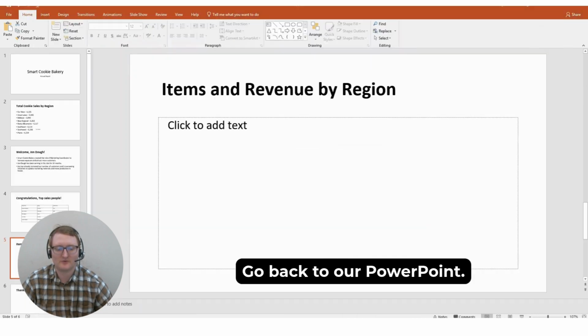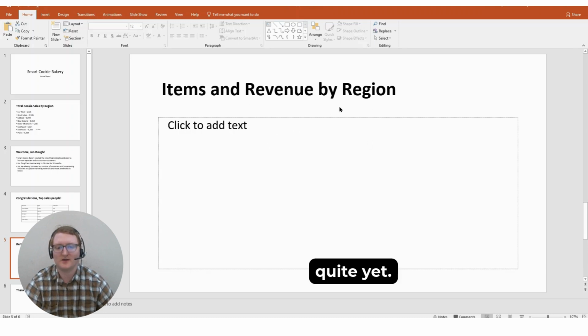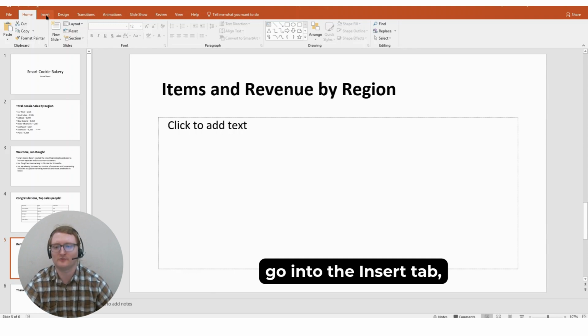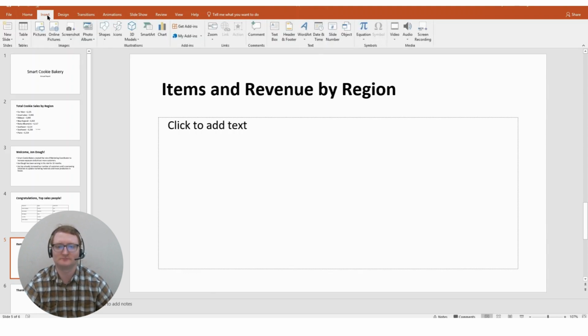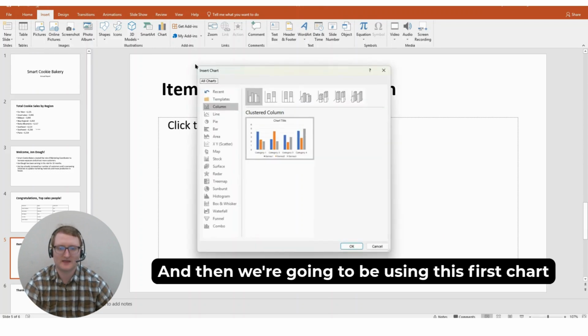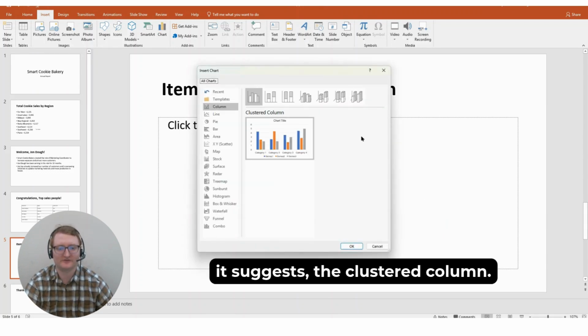Go back to our PowerPoint, but you don't want to paste it in the slide quite yet. Instead, what we're going to do is go into the Insert tab, Illustrations group, Chart, and then we're going to be using this first chart. It suggests the clustered column.